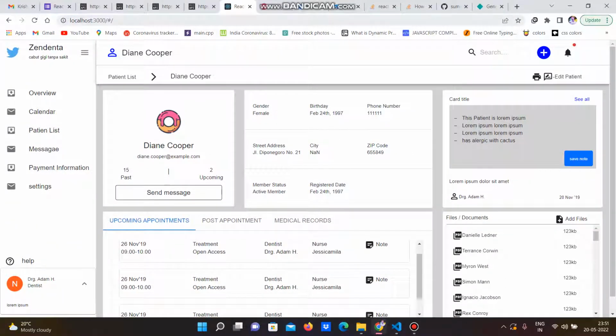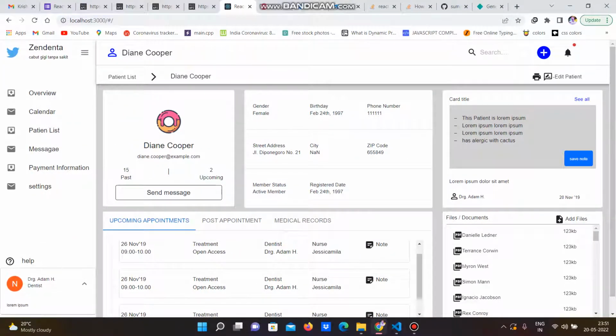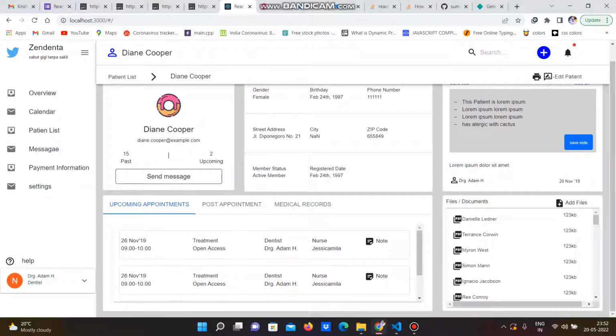I think it looks kind of good, and this drawer is working fine. This accordion is working fine. I just put Lorem ipsum here, which is hard coded. The help button is not doing anything for now. So this is the UI I have created so far. I hope you will like it.